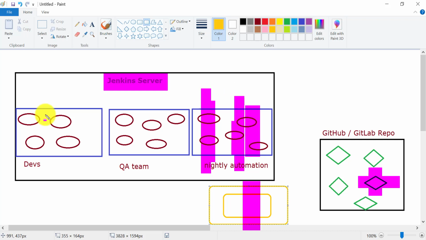So another scenario can be, let's say one of the developers is working on some new feature, a new feature request, and he has completed the code changes for that particular feature. So now he will push all the code changes to his feature branch on GitHub or GitLab. Okay, and he will now deploy that branch on his Docker stack, by using Jenkins.